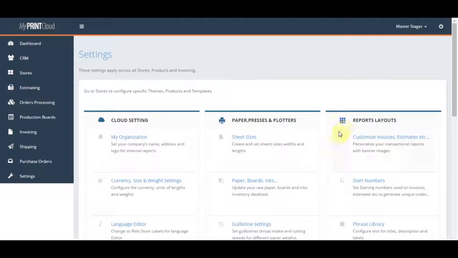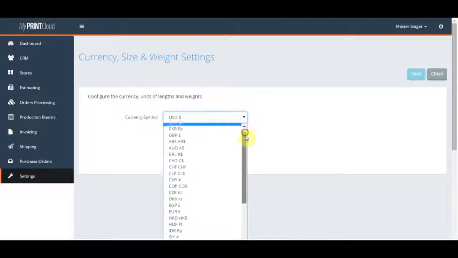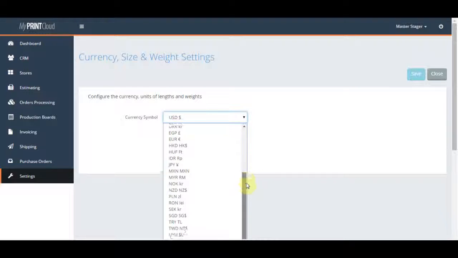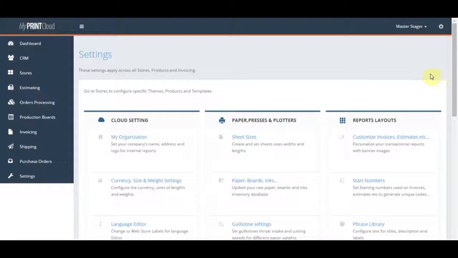Next on the list, we have Currency and Weight Settings. This is where you choose what currency you want to operate in, and whether you want imperial or metric measurement units to be used throughout the system. Currently, MPC only supports one default currency per instance at this time. However, if you need multiple currencies, contact us and we can look at the features ahead. Click Save and let's move on.